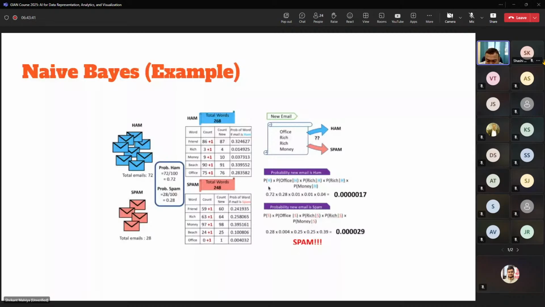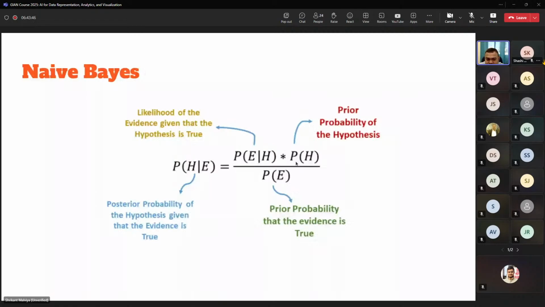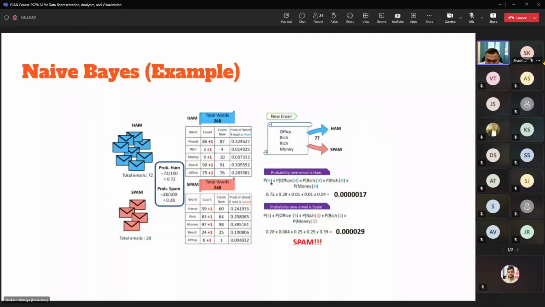There are 2 terms that we have seen: one is the prior probability, one is the likelihood, and they will be multiplied. First, let's take the prior probability, like how much data belongs to the ham class. It is already pre-computed: 0.72. And the data belonging to the spam class is 0.28. That's how the prior probabilities are estimated, based on the number of samples belonging to both classes.